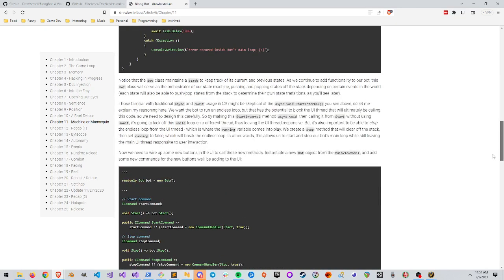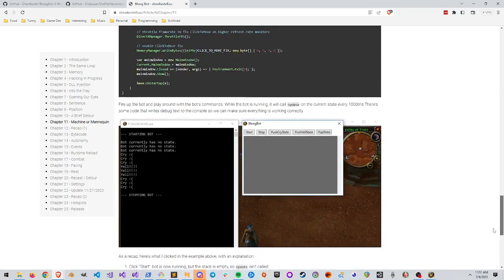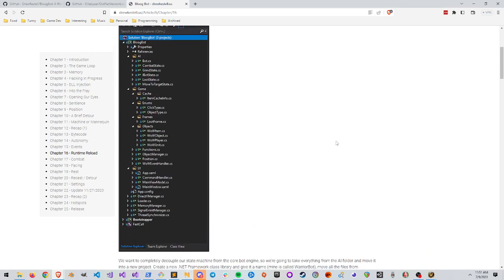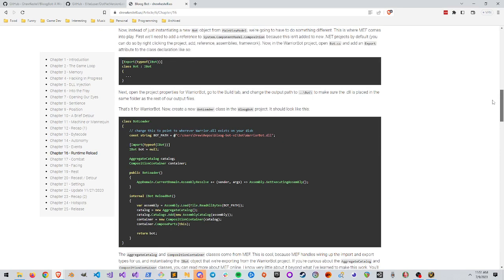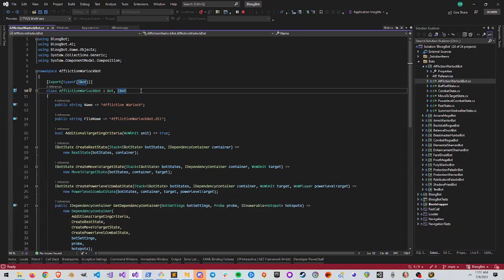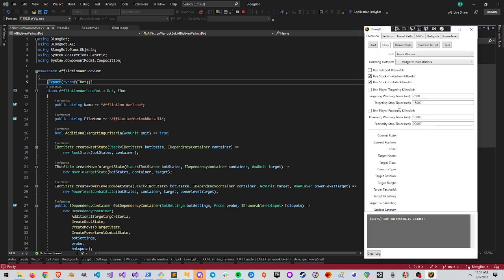Okay, yeah, I think it's in this article, number 11, but I also talk about it here in chapter 16. Essentially what this is using is the MEF, Managed Extensibility Framework, which is kind of like a plugin library for C#. That's what this export type is, where basically these projects all compile down to a DLL, and those DLLs get parsed by the bot at runtime.